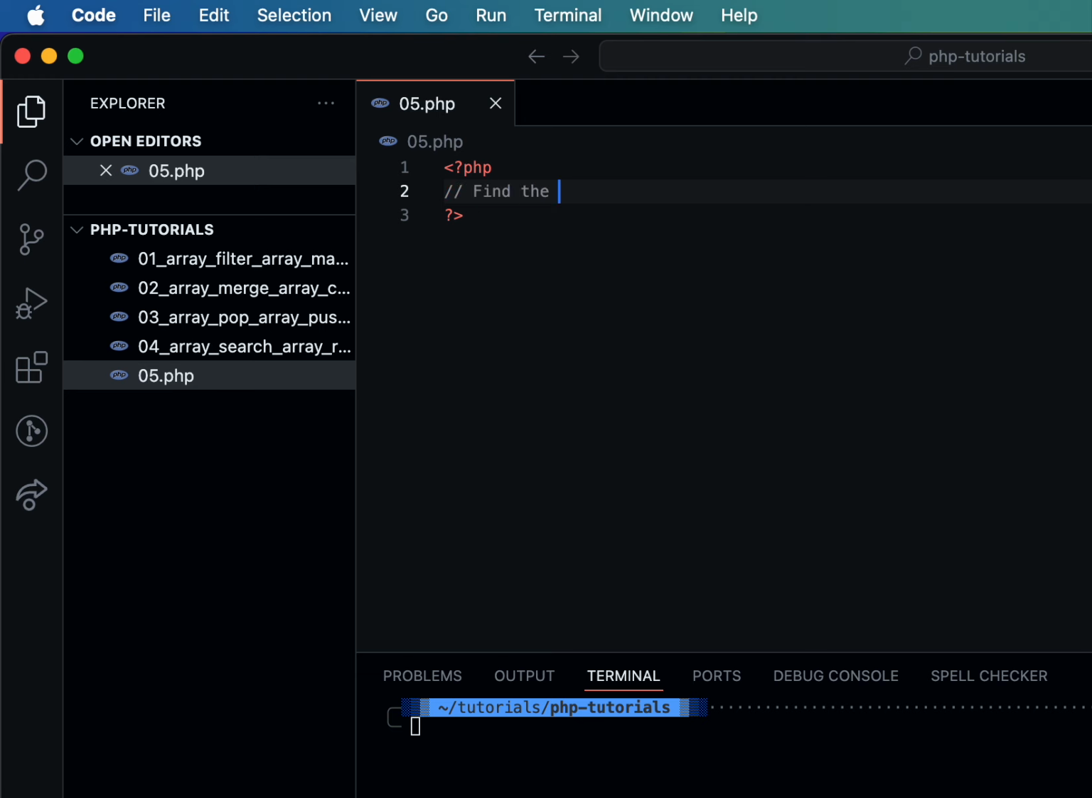Find whether the given value exists in an array. So how do we need this?